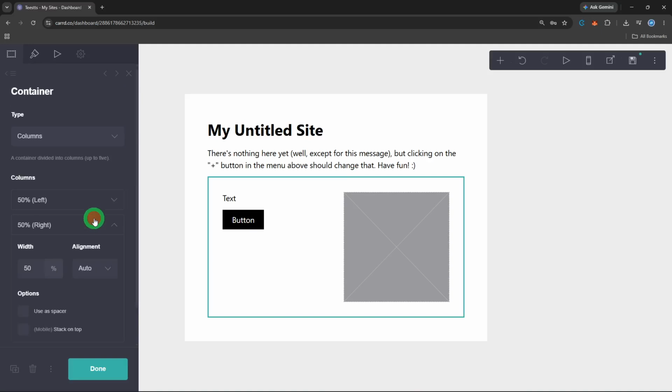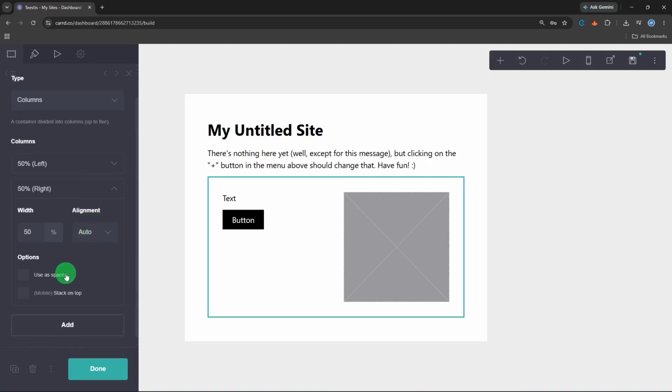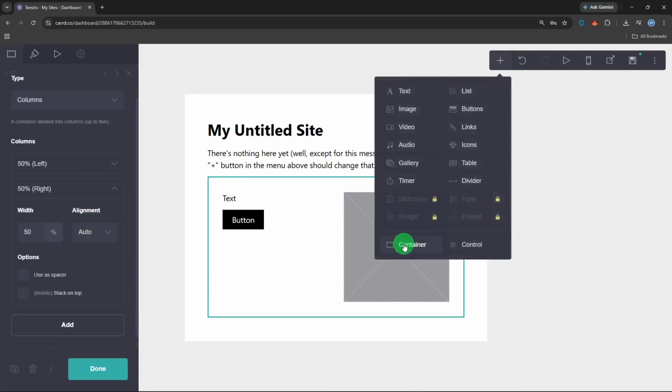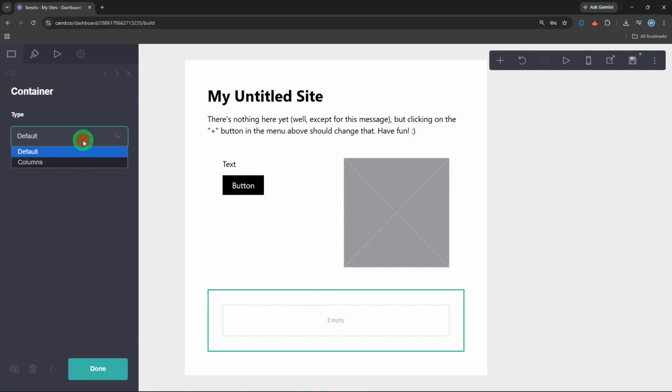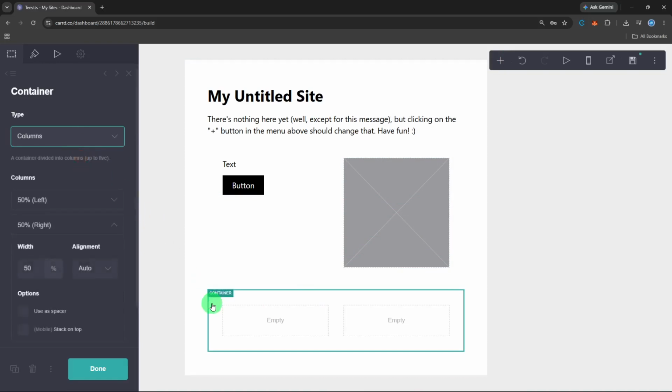Now I'll create a 3-column layout. I'll add another container further down the page and open its settings. I'll set the arrangement to columns, then change the count to 3. 3 equal areas appear. In each area I'll add a heading. Easy to use, fast setup, no coding required. Under each heading I'll add a short description.